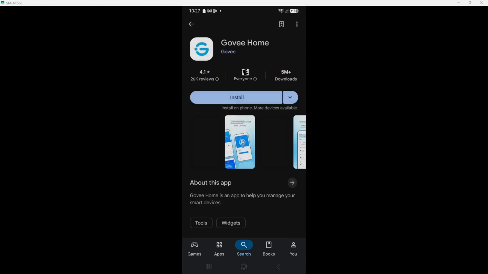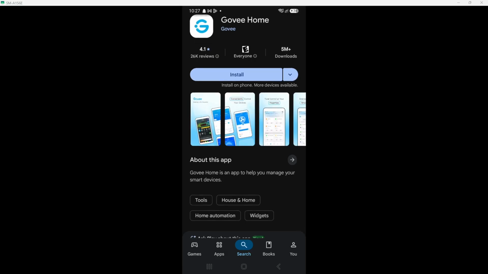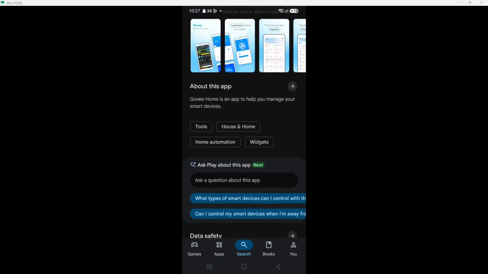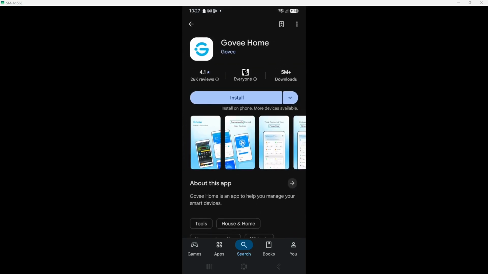Next up, tap on the Install button. This button is usually located on the app's page right next to the app icon. When you tap Install, the app will begin downloading to your device. You will see a progress bar indicating the download status.